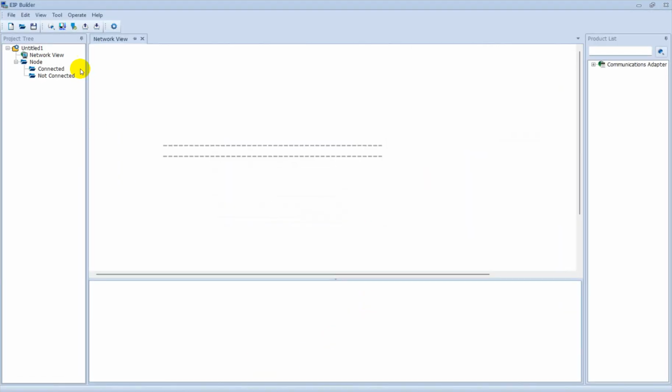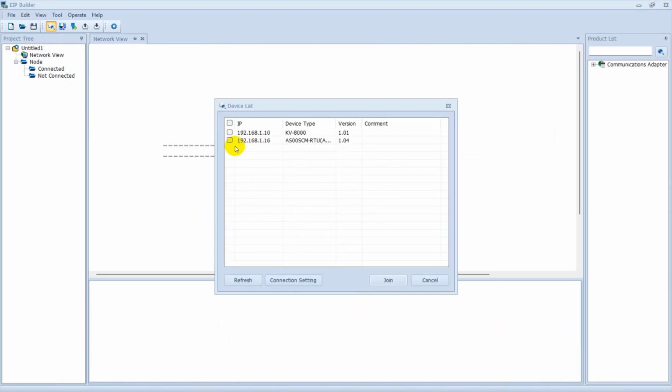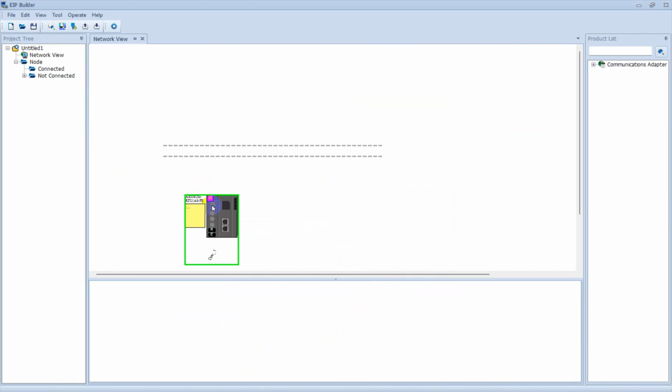Okay, so now we'll move to the EIP Builder. As I mentioned, first you have to create a new file, and then we click scan network. Okay, after that, we just click this one and then click join and then double click.